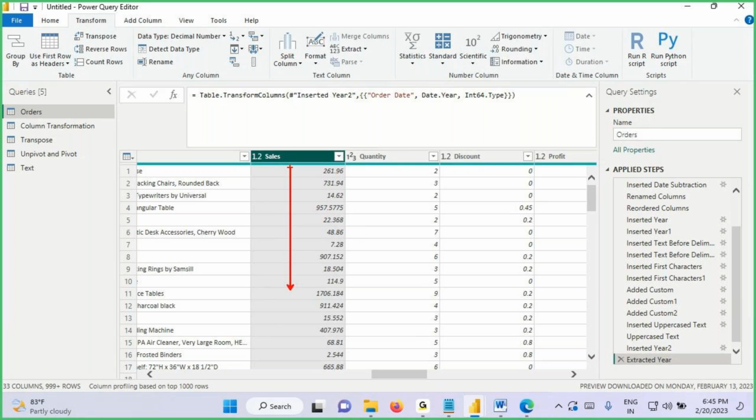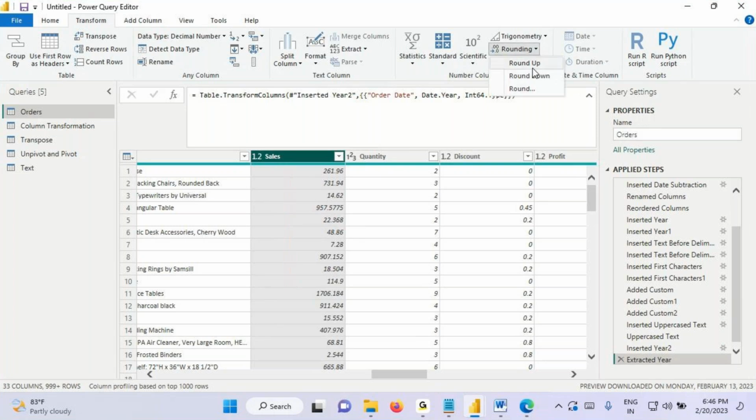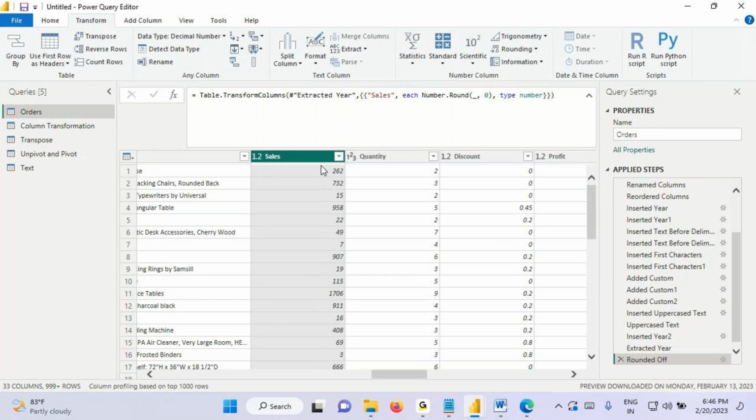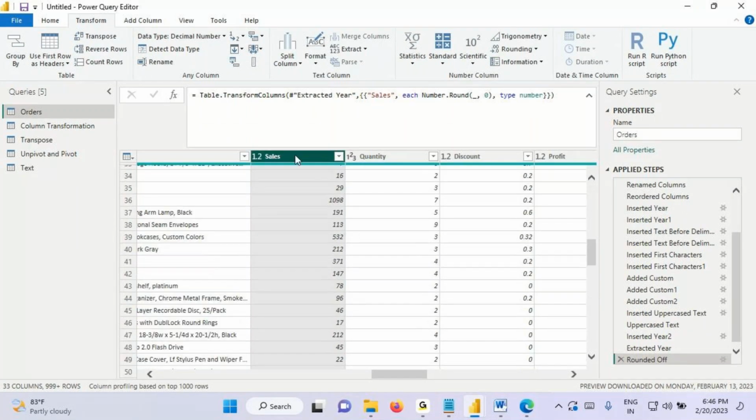Select this column. Go to rounding. I'm in which tab now? Transform. Go to rounding. Click on round. I need to round it to how many decimal places means? 0 decimal places. Okay. Now you got rounded values, not decimal places. You got the result in the same column.